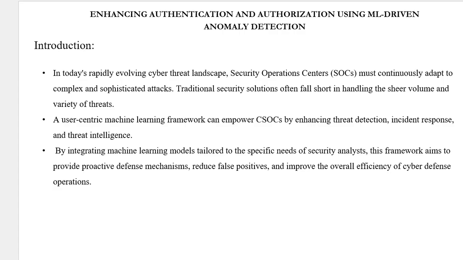The introduction is about why traditional systems fail and why we need a new approach. As cyber threats become more advanced, traditional rule-based security systems struggle to keep up. Security Operations Centers, or SOCs, often face too many alerts, making it hard for analysts to catch real threats. We propose a user-centric machine learning framework to support those SOCs. Think of it as training a digital watchdog: the more threats it sees, the better it becomes at detecting them, reducing false positives and improving cyber defense operations.